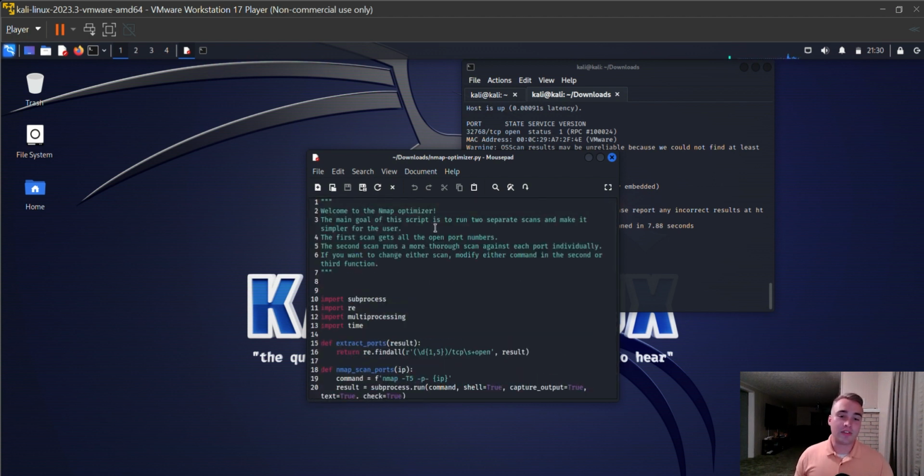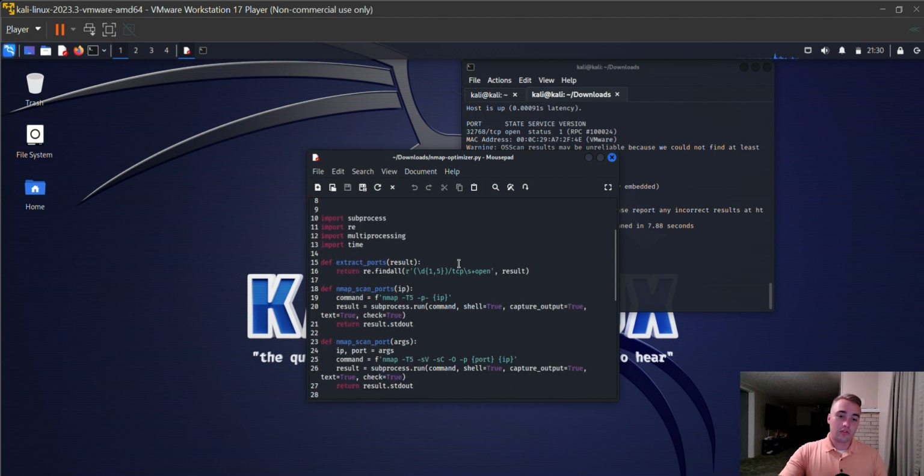I've got a little bit of text on here that explains what I do, in a way that you can modify it and things like that. To start, I imported four different modules: the subprocess module, the re module, the multiprocessing module, and the time module. I brought in subprocess so that I would be able to run a shell command from within Python. The re module is able to extract specific information from the output of the Nmap scan in this one.